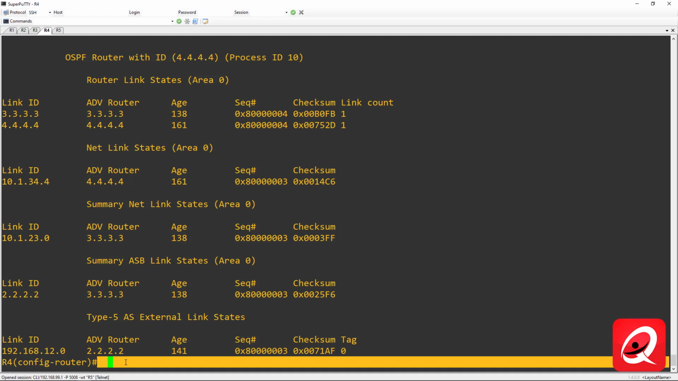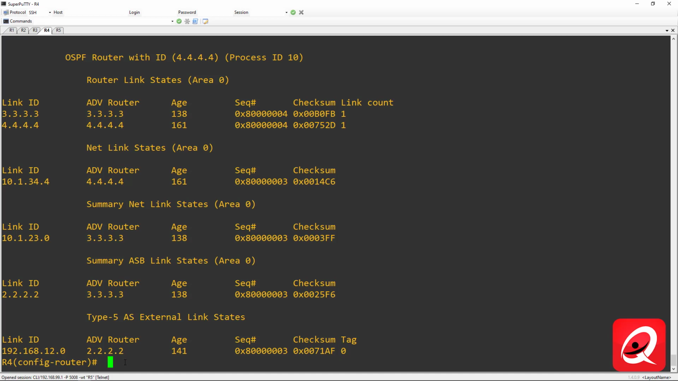So I'm not sure what's happening in this particular case. I thought it may be related to the fact that this area might be configured as a special area type, but it's not. We don't have any special area type configurations applied. Do show run section router.